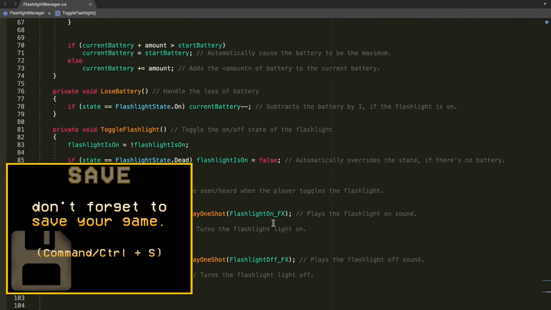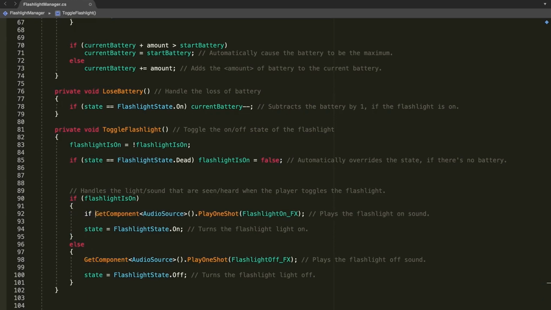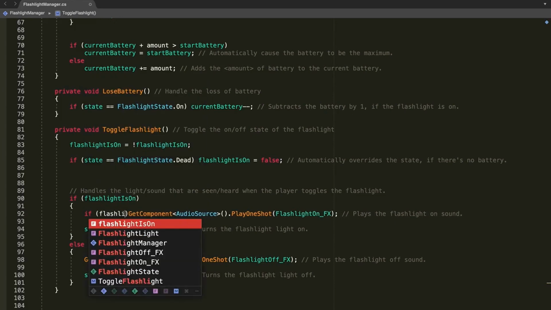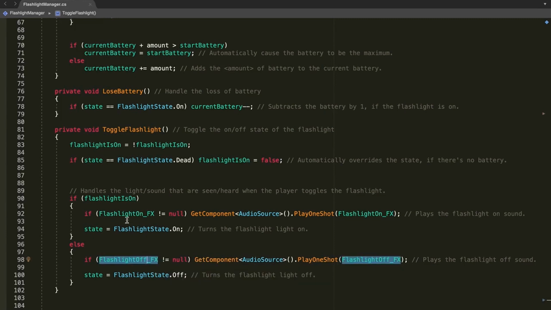Now before we leave the flashlight manager, there is one more thing that we have to do. Right before both of these, we have to write a simple statement that says if flashlightOnFX != null, then it will play this. And for the other one, I want to say flashlightOffFX != null. This basically means that it is now optional whether or not you want to assign this object. It will not crash your game or crash your Unity if you don't have the flashlight sound. So basically, you can add the sound if you want. You don't have to add it if you don't want to. It's up to you. Now that we've done that, we are done with scripting.